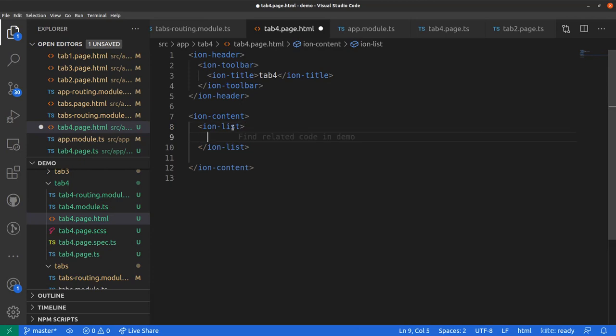So ion list has a header, and it can also provide content. I'll use just the ion list header. Ion list, and then the header. I made a mistake there. Sorry for that.